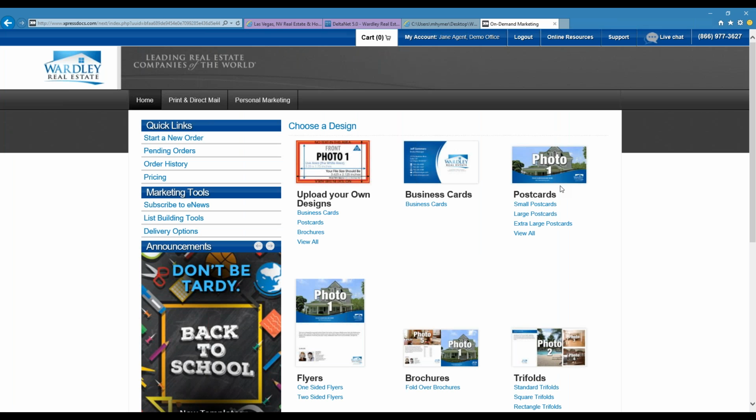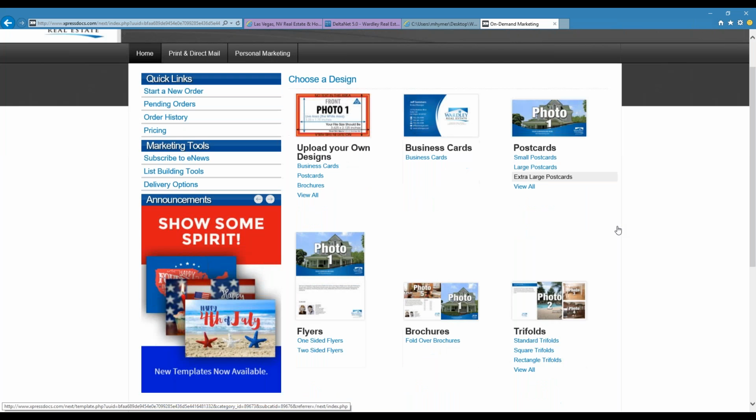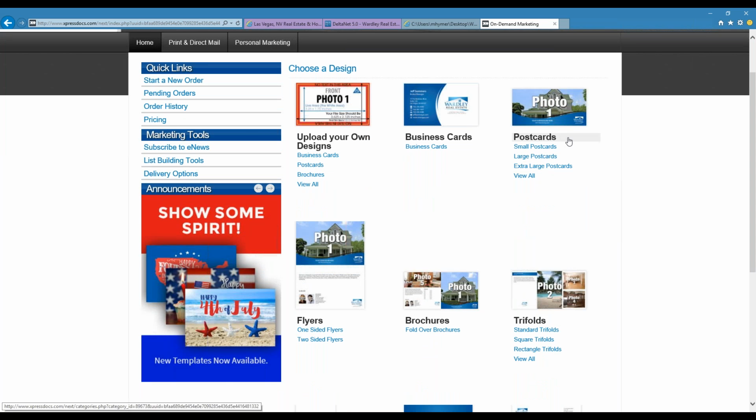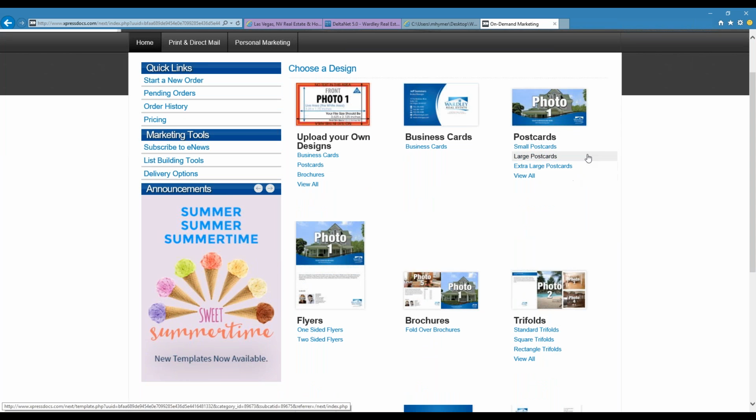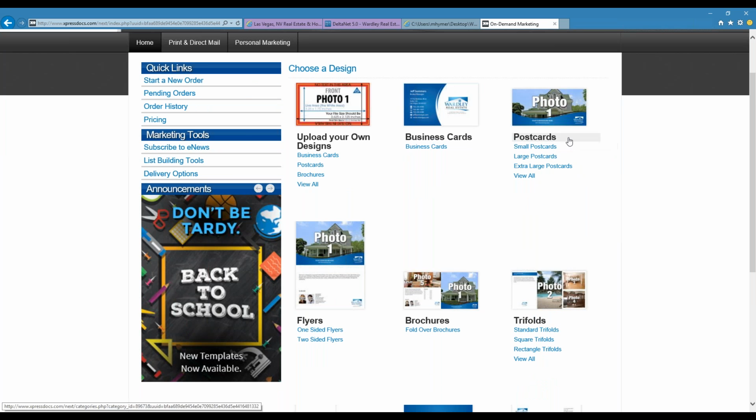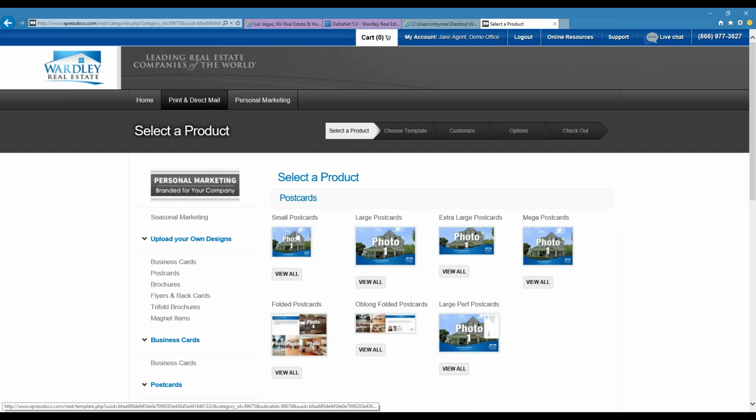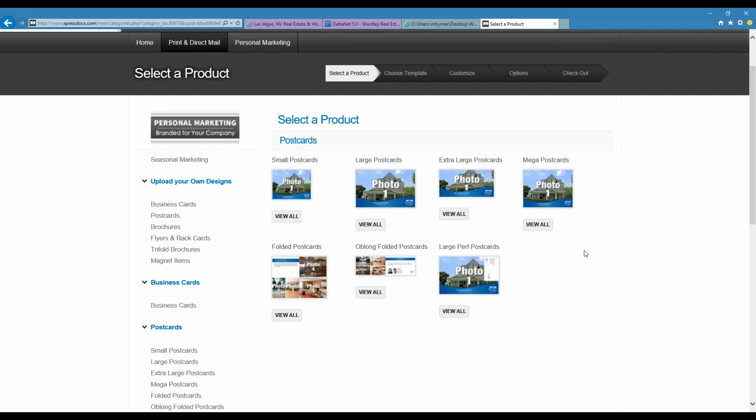Again, I'm just going to click the home button to take me back to the home screen. Now, taking a look at all of these products here, you can see there's different categories on the home page. And below each of those, you're also going to see subcategories for other products. So for example, under postcards, you're going to have things like small postcards, large postcards, extra large postcards, a variety of different types of postcards available under postcards.